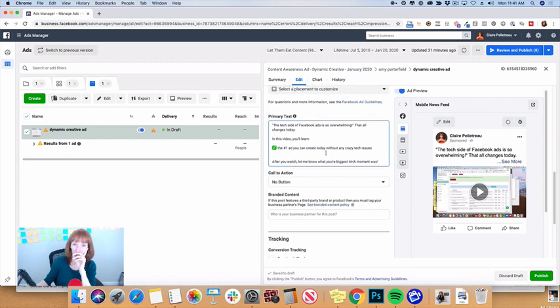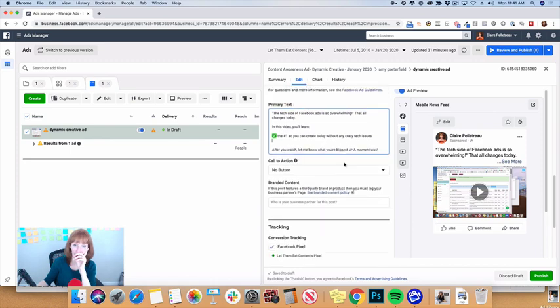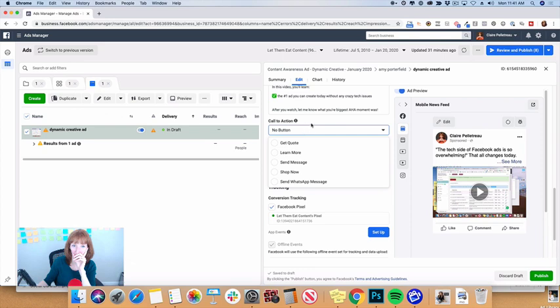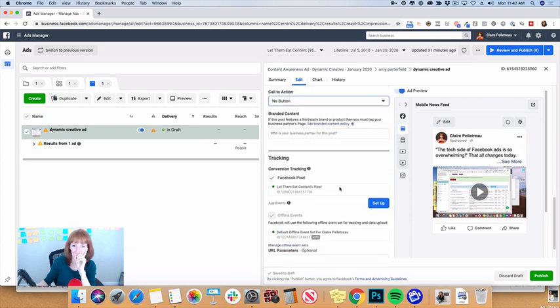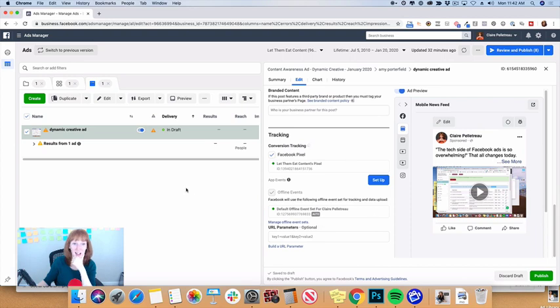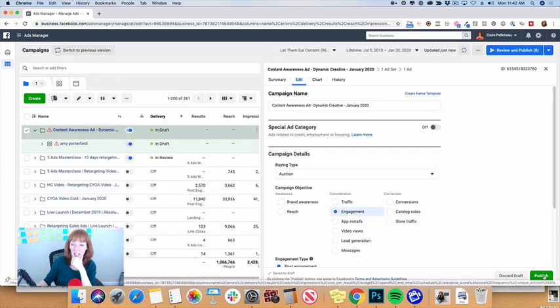Cool. Then that's really all you need. You need the text and the video. You can add that button if you want. I don't really recommend it. And again, you're going to check for conversion tracking. So after all of that is ready, you can ignore these yellow warnings. I always go back to the campaign and then I hit publish here.